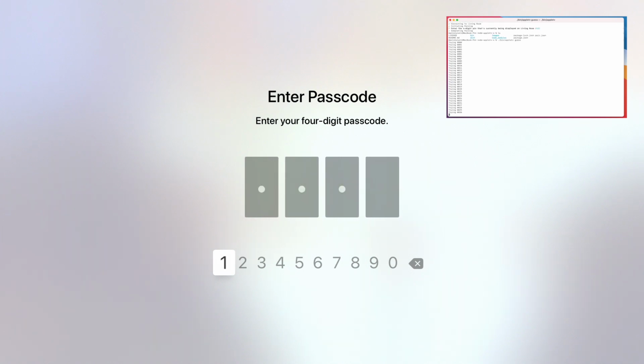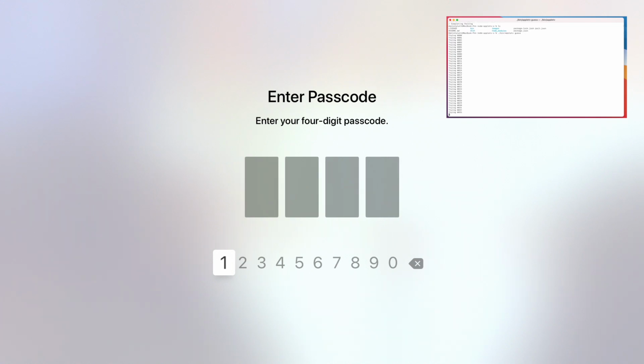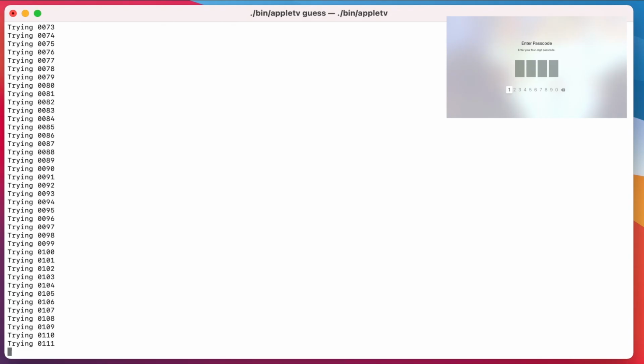Every attempt the code takes roughly a second, and you can see that it's not being slowed down, which is great. I can see why there's no reason to slow people down. The chances are your Apple TV is never going to leave your house, whereas your iPhone or iPad needs a lot more security because they are easier to steal.